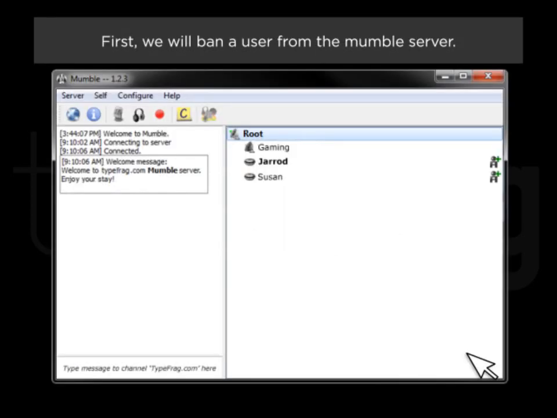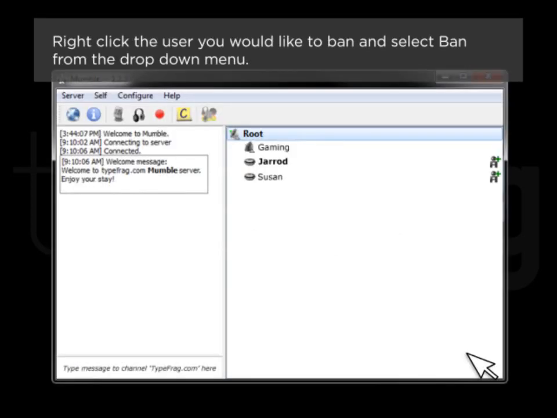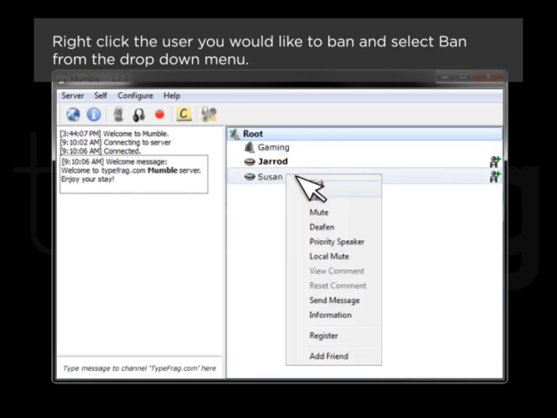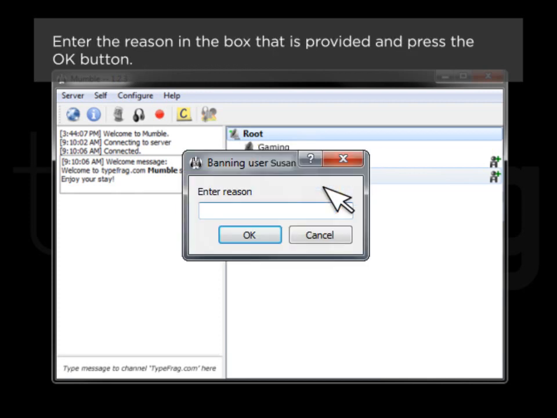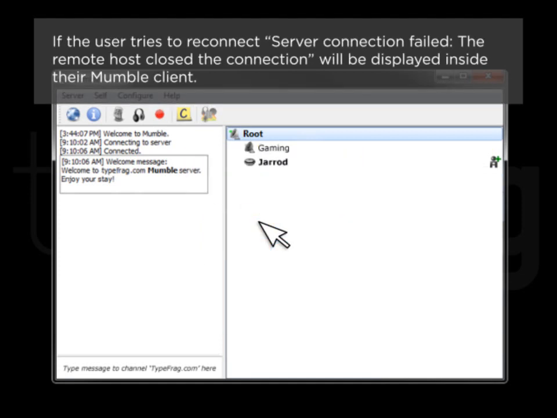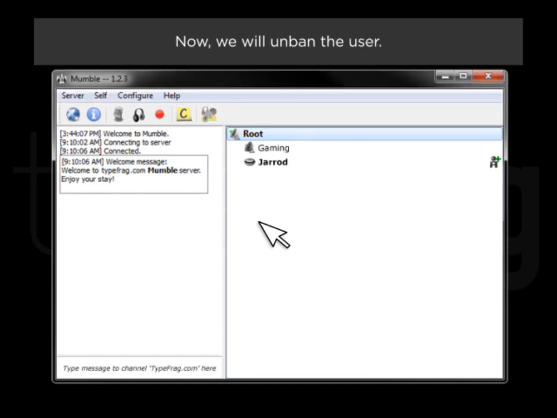First, we will ban a user from the Mumble server. Right-click the user you would like to ban and select Ban from the drop-down menu. Enter the reason in the box that is provided and press the OK button. If the user tries to reconnect, "Server connection failed, the remote host closed the connection" will be displayed inside their Mumble client. Now, we will unban the user.